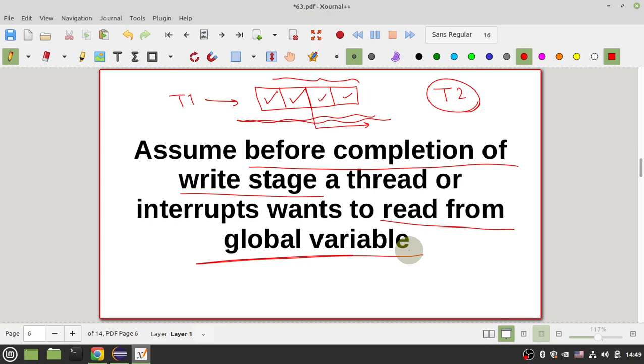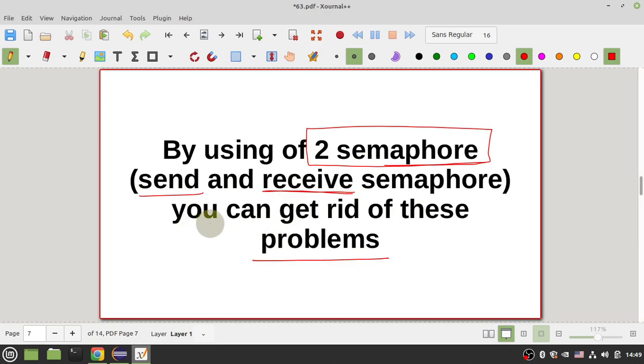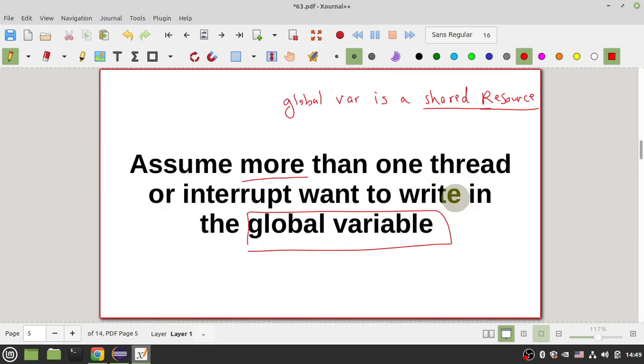Writing and reading in a global variable is the simplest way to implement a queue, but it's not the best way. It has some problems. So how can we get rid of these problems? By using 2 semaphores, a send semaphore and a receive semaphore, you will be able to get rid of the problems I mentioned.